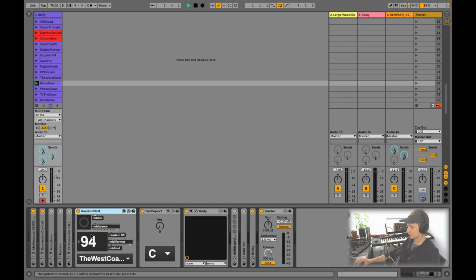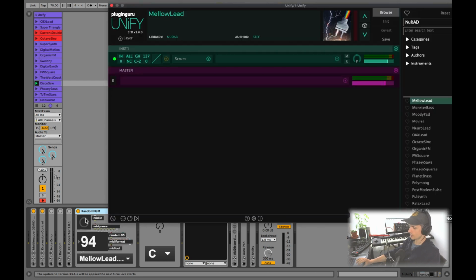Bam, there it is. So the other really cool thing about this is that I can also send it random program change messages. I created this little Max for Live device that will just send a random program change message. So I can hit this button and it'll randomly select a patch in my library. So there's Cheesy Pad, there's Dragon, there's Driven Waves.